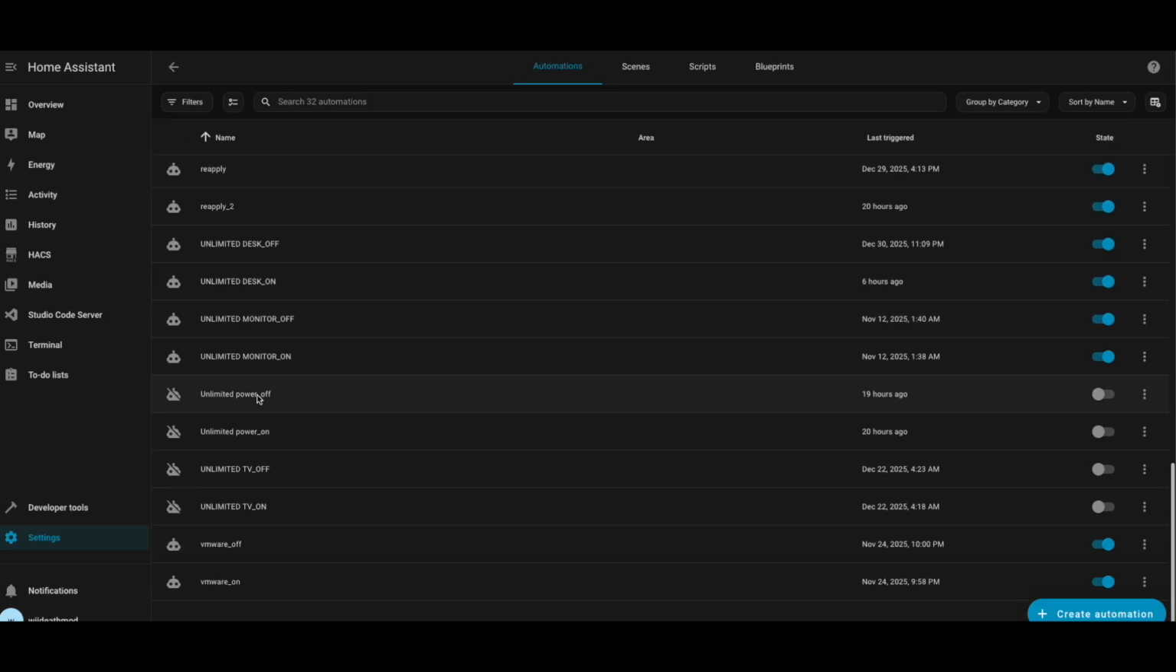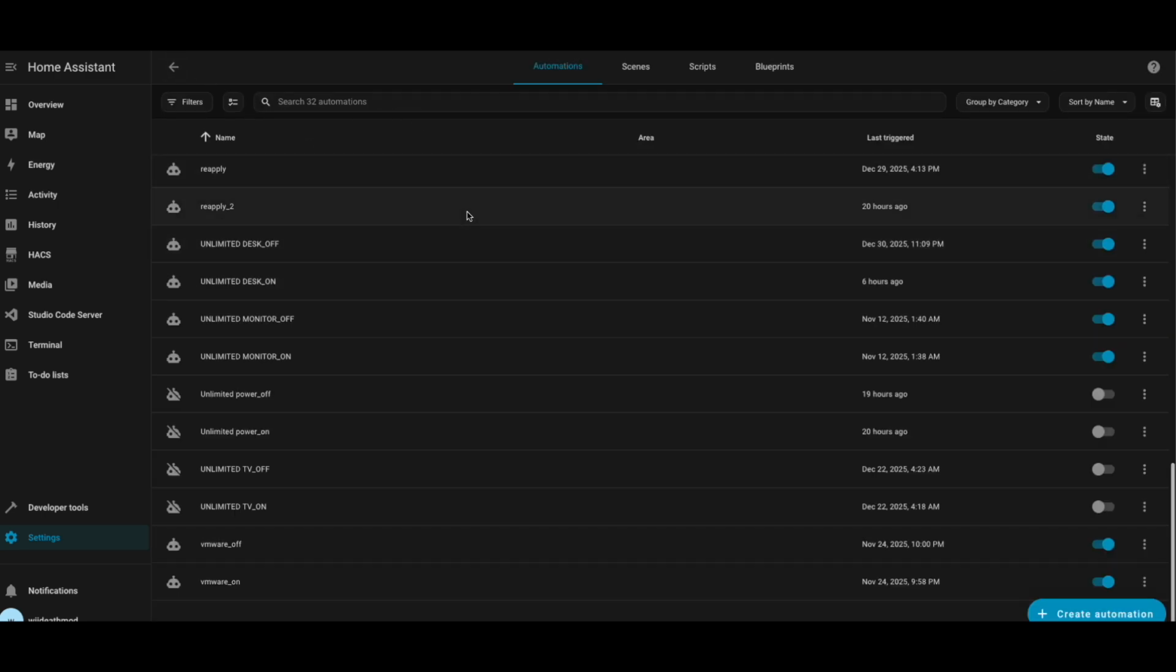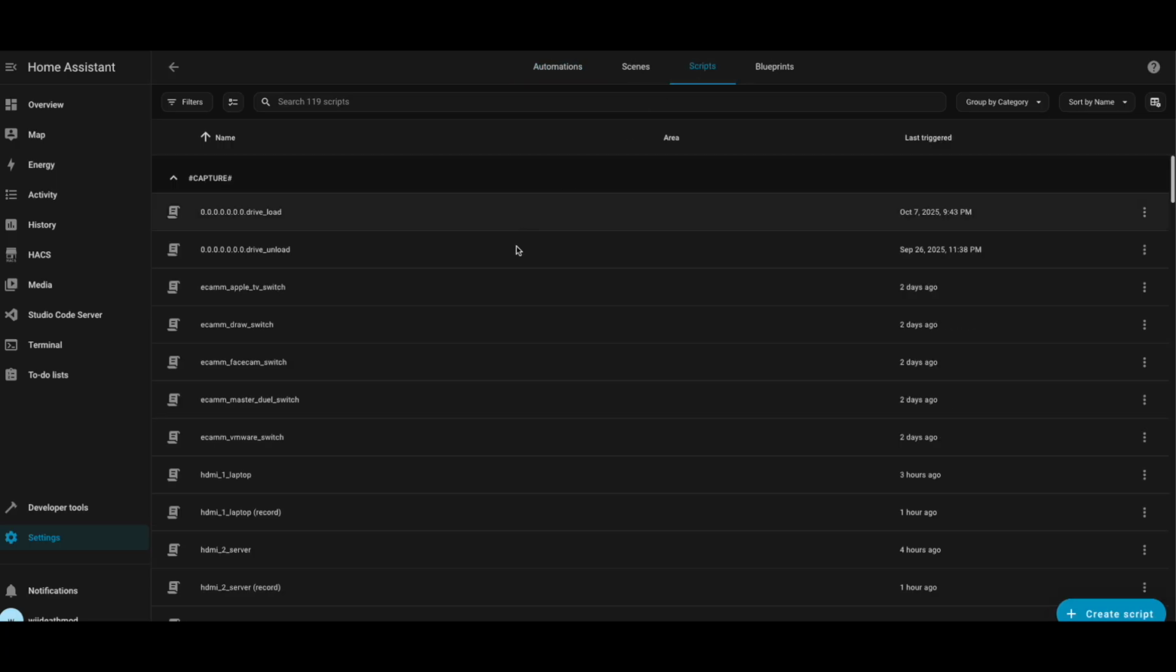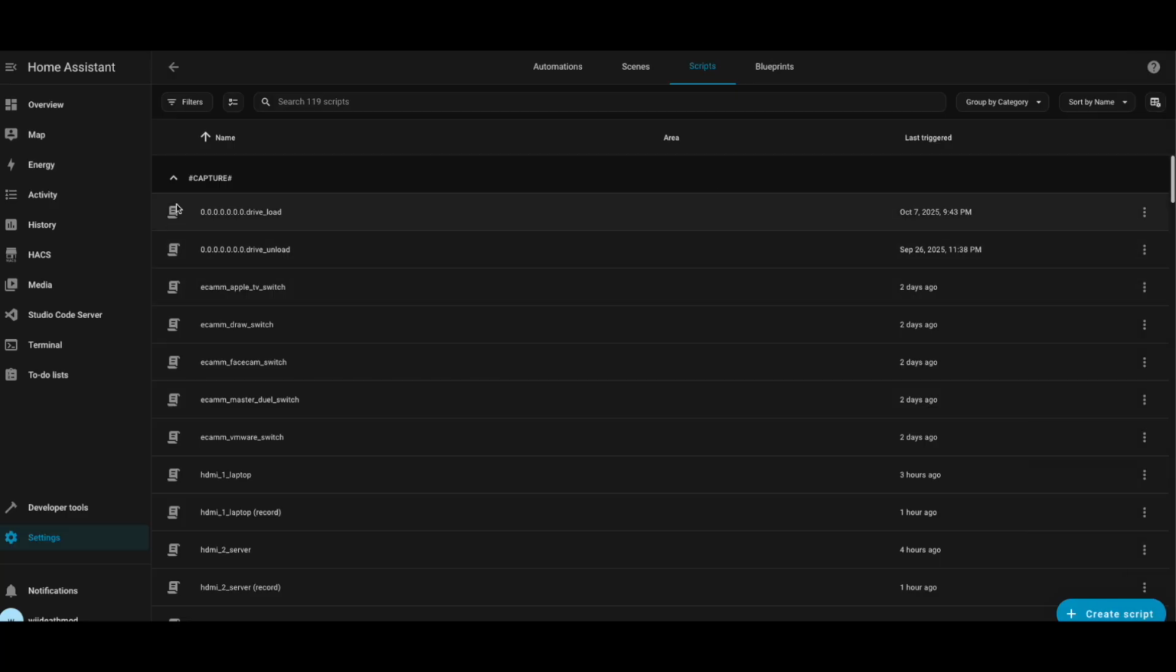Now, how all of this actions work, there's also this one, which is pretty much the same. It will do a rest command, stuff like that. So going to the scripts, this is where most of the stuff happens. Drive load starts a drive I have right here on my Mac. So it mounts it. Then I have one that's unload, which is pretty much this button right here.